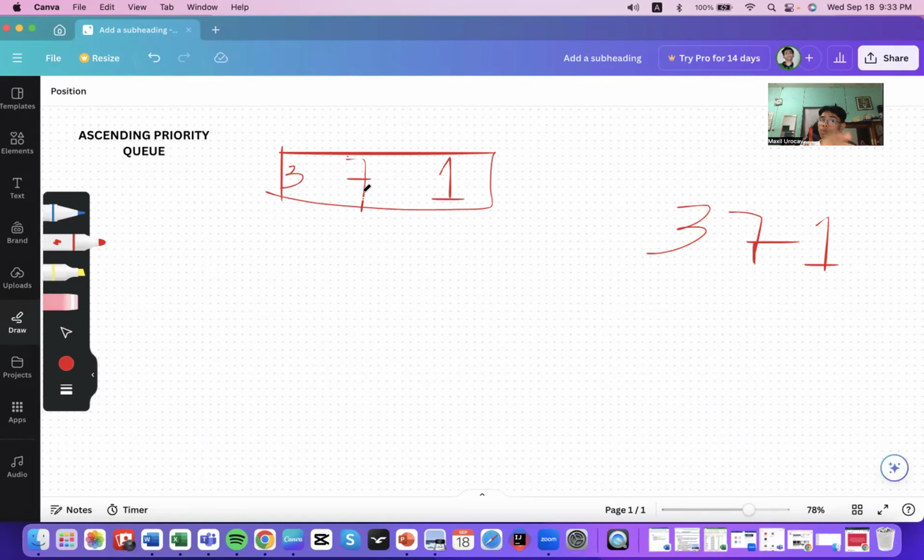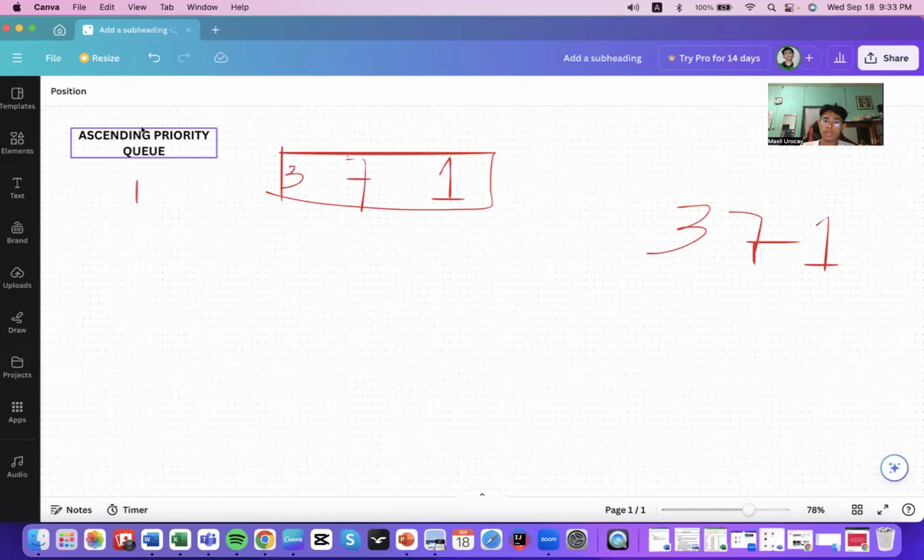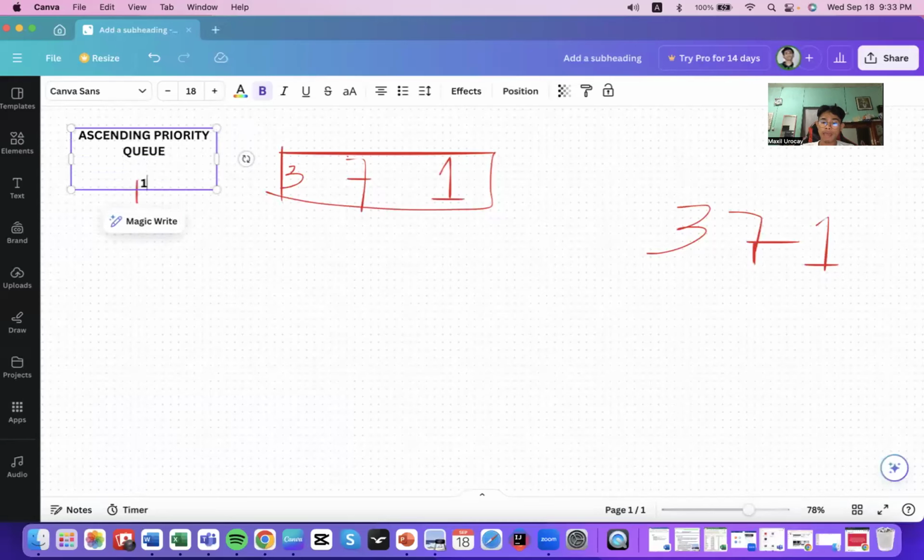So when you follow that first method, it really takes a lot of time for inserting, since you follow the FIFO principle, and for deletion, it depends on the priority case, whether ascending or descending order. So that is really taking a lot of time. If you can picture that out, class, it will take you a lot of time.